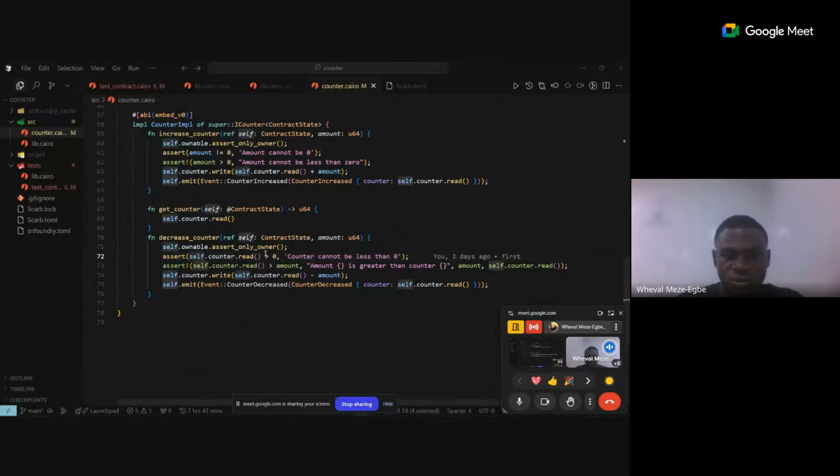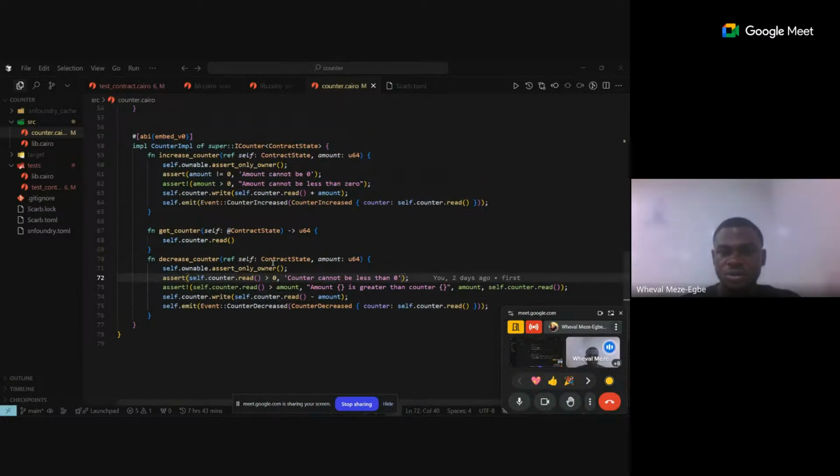So now, say counter dot read. The initial value of the counter has to be greater than 0, or the counter cannot be less than 0. But our initial value of the counter is equal to 0. So it's going to throw this error. Why? Because the value of the counter cannot be less than 0. Do you understand? Is anybody following?